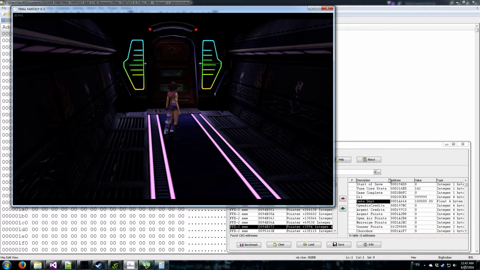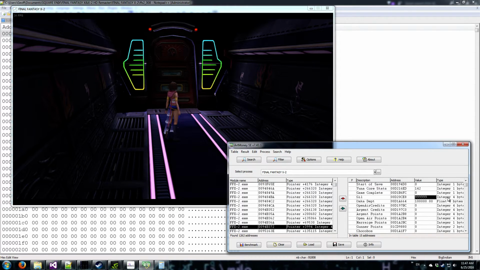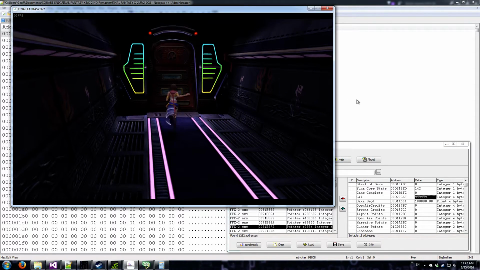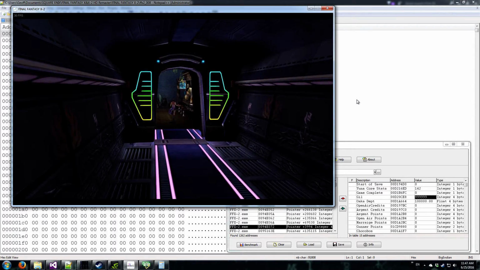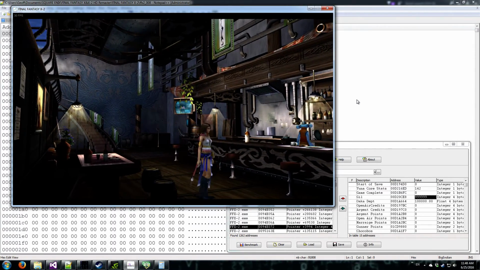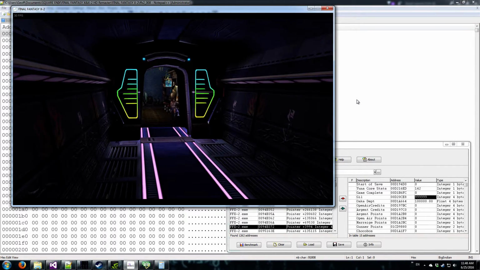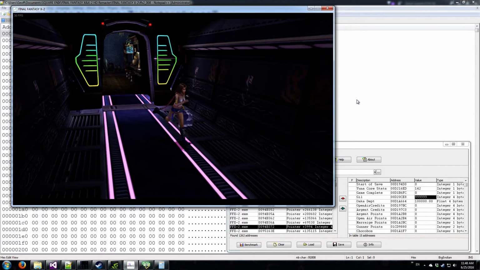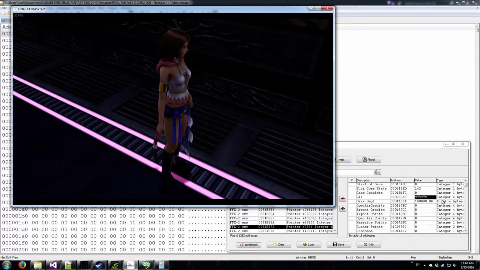Like our Gil, where is it? Right here. There's a 4-byte integer. That's pretty standard. So I'm looking for this address forever, thinking, oh damn it, he's not here, I'll have to load up a different save. I was looking for that address forever as an integer, and found out it's actually a float.